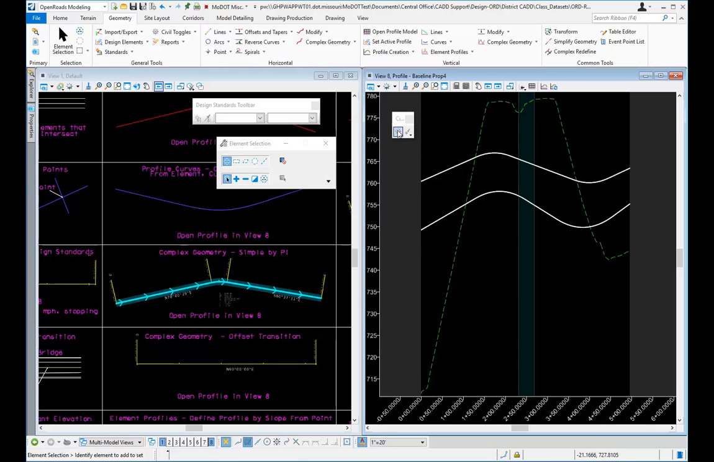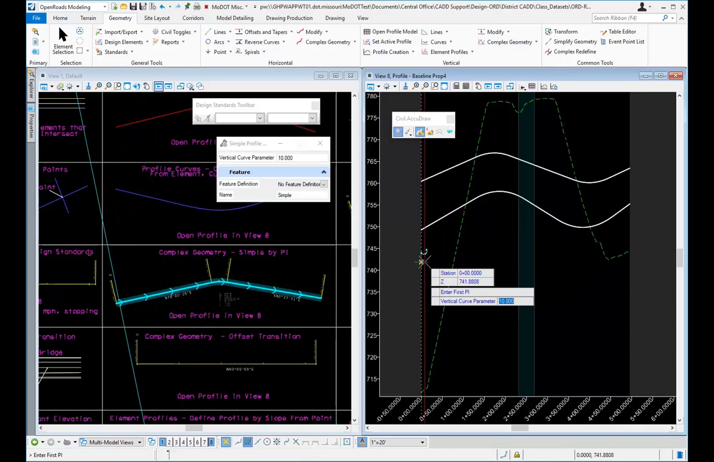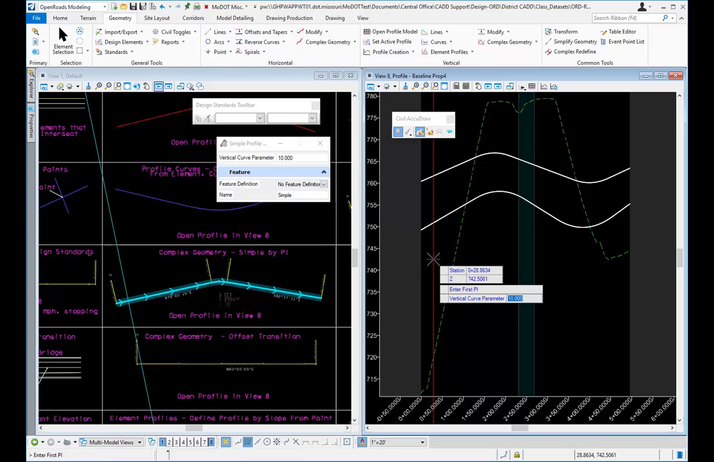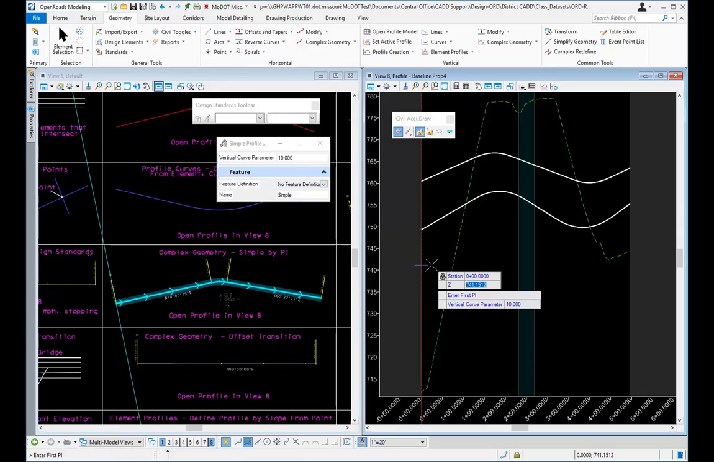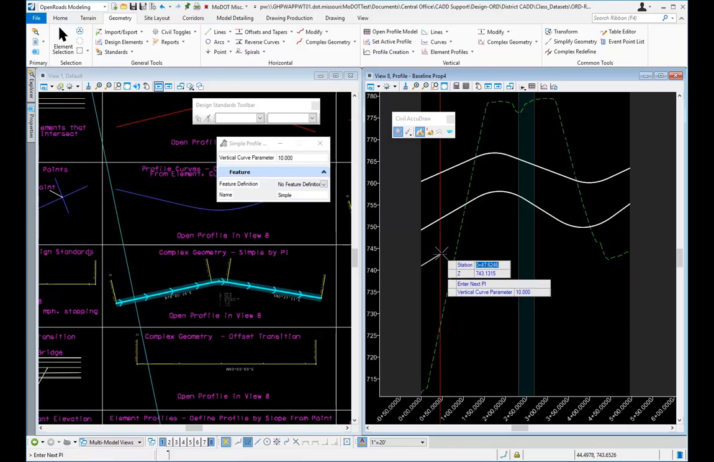Okay, you can also use Civil Accudraw with this. So if we expand Civil Accudraw, you can do it just like you can a complex. Come out to the top and do Simple Profile by PI. And we can go in here and key in a start station of 0 plus 00. Enter that in, and it locks in. And we can give it an elevation here of 741. Enter that in, and it locks it in that station.